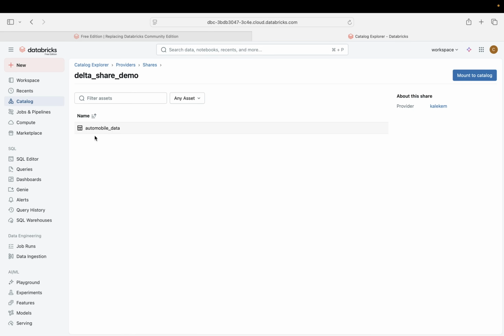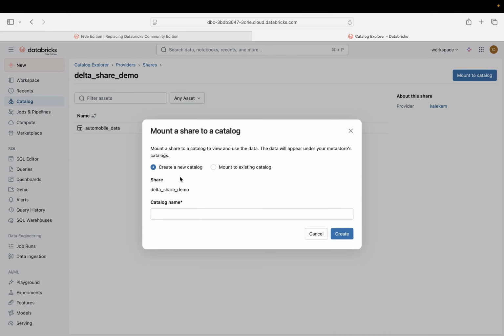So if you want to consume this data, you will have to load it into your catalog. You'll have to mount it into your catalog. This now will be your recipient's catalog environment. To do that, just go ahead and click mount, and you can mount into an existing catalog, or you can create a new catalog, and this schema is going to be mounted there. So let's go ahead and do that.